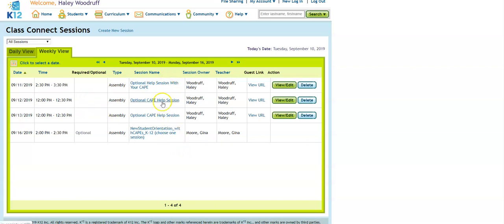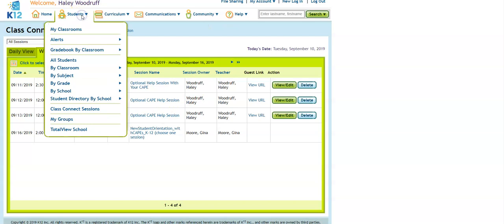So you can go in here and just click on it like you're going into a class as a student, and it will take you into the Blackboard session. Something else under the Students tab is also how you can access Total View School, or TVS. Sometimes people will call it TVE. We used to have a system called Total View Enrollment. We don't have access to that anymore, but TVS and TVA, Total View Action, are what we use.